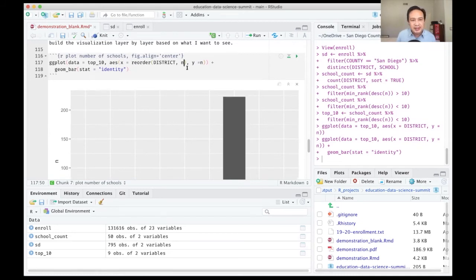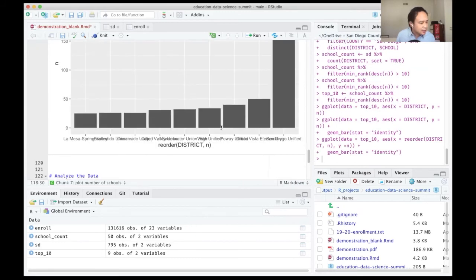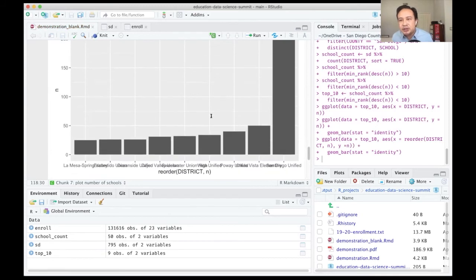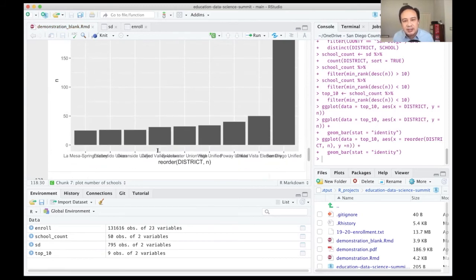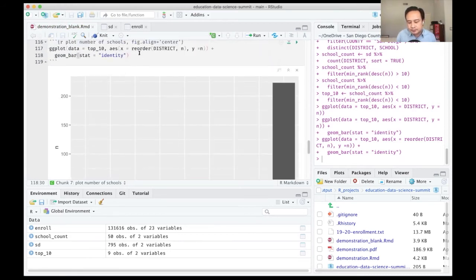Okay, so let's try that. That should reorder it. Does it? Yes. Okay. And then the other thing I'm going to do is I think we can clean this axis up by turning it. So I'm going to turn it using this thing called coord flip.